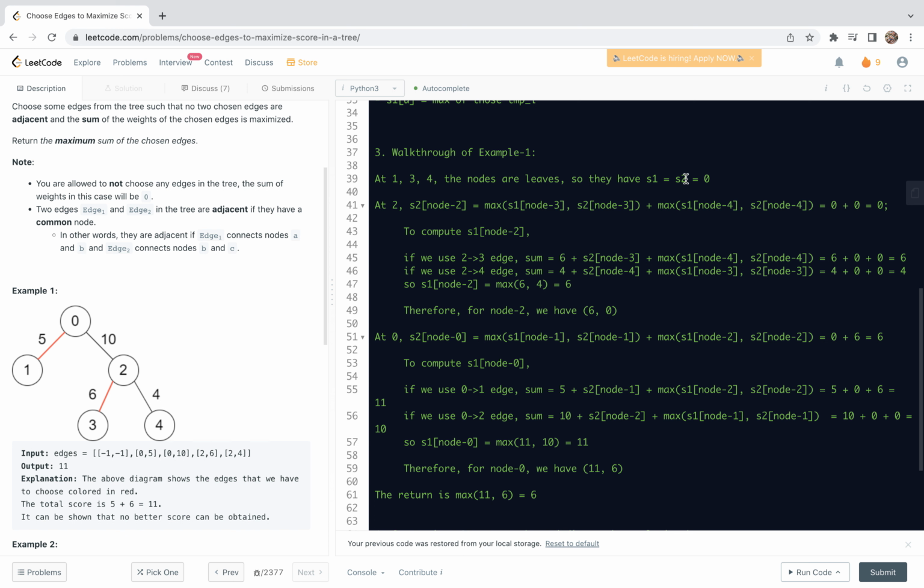So let's do a walkthrough for example 1 so that we can get a better understanding, right? So first we notice that 1, 3, and 4 are leaf nodes. So for these 3 nodes, we have S1 and S2 equals 0. That's actually the base case, right? So now let's look at node 2, right? So S2 node 2 is very simple to compute.